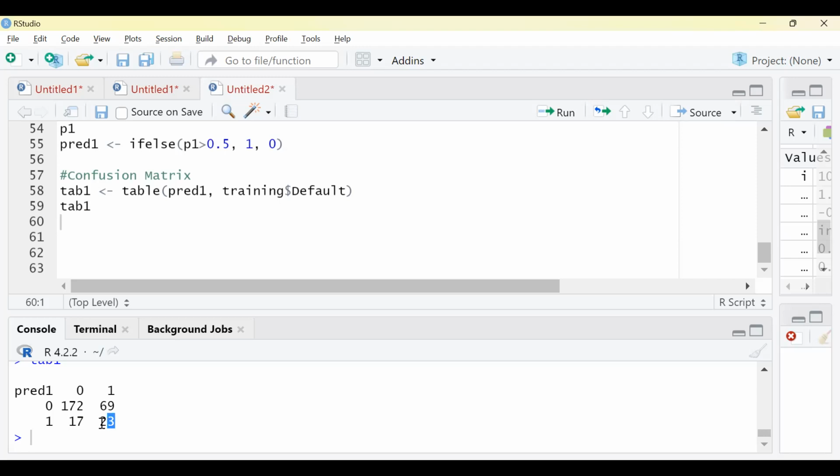Similarly, when you look at the number 23, this again represents the correct classification. Why? Because the predicted class is 1, the actual class is also 1. So 23 defaulters have been correctly classified as defaulters. 172 non-defaulters have been correctly classified as non-defaulters. The number 69 represents misclassification. Similarly, the number 17 represents misclassification.